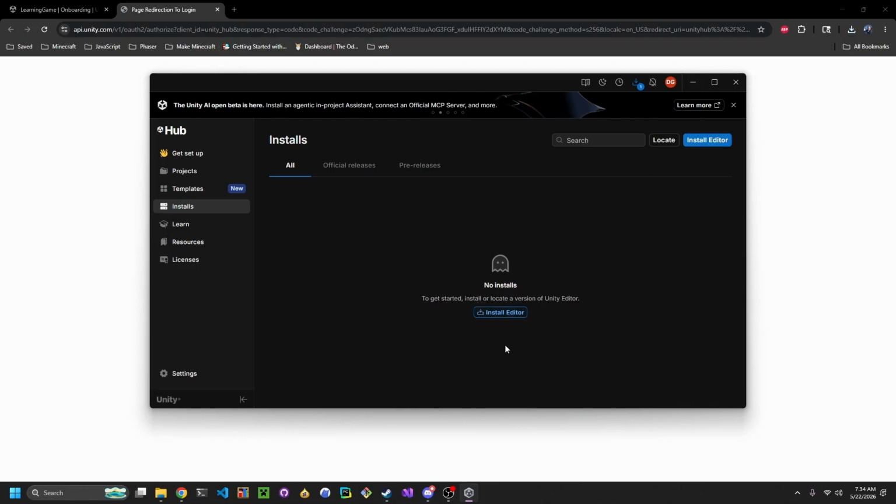You pick one. You pick the old ones. I forgot how far back it goes, but if you want an older editor, you're going to have to go back over to unity.com and you can download older versions there.